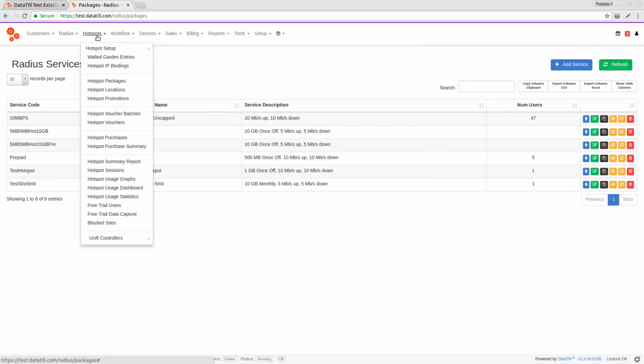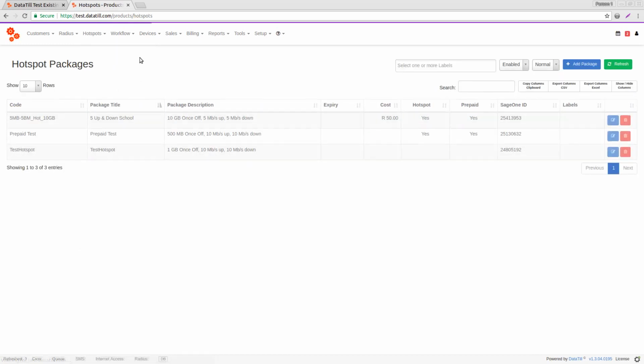Now we will move back to hotspots, and we'll go to the hotspot actual package. The reason I've gone from there to here is to show you the relation between the RADIUS service and the hotspot package. I will edit one that I've pre-configured.